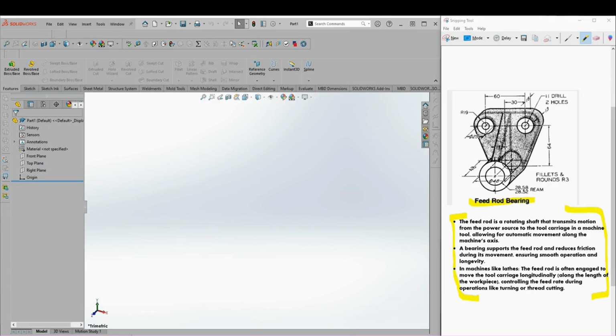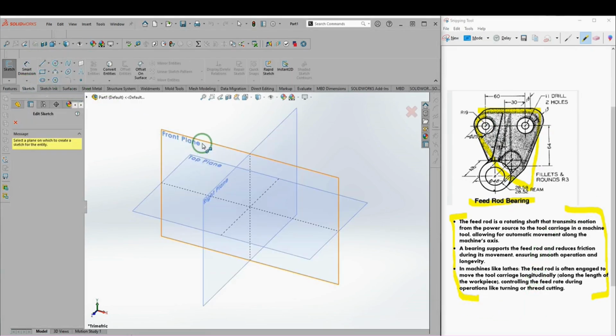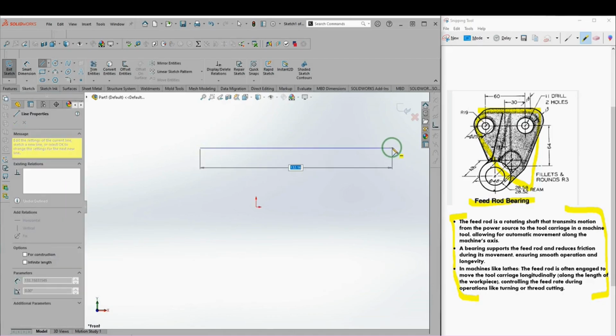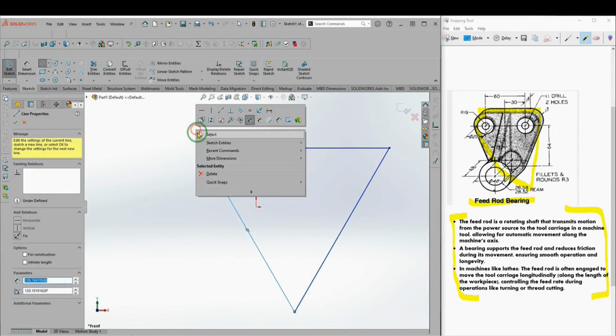So first, let's begin by creating the base shape of the bearing. The base shape of the bearing is this one. So we will start with a triangular base structure. For that, select sketch, use the line tool, front plane. So first we will create a triangle. Triangle is complete.